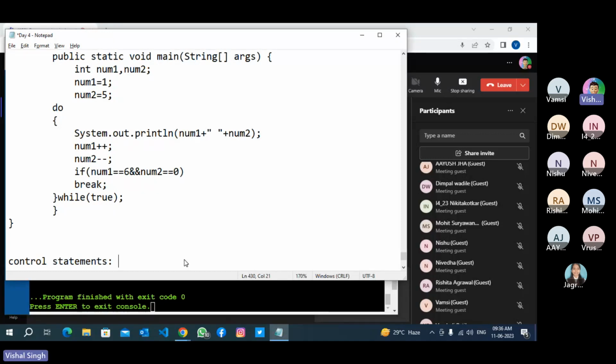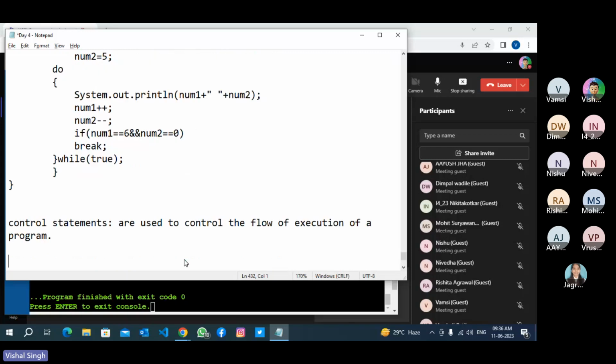Now control statements are used to control the flow of execution of a program. Control statements are used to control the flow of execution of a program, and these are break and continue.